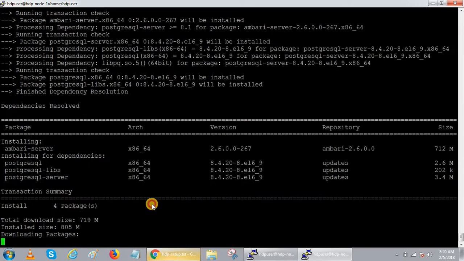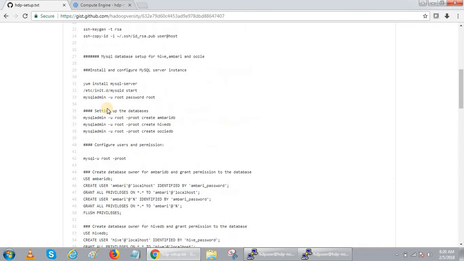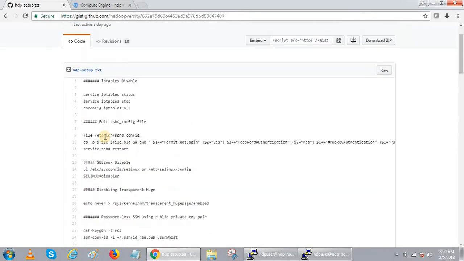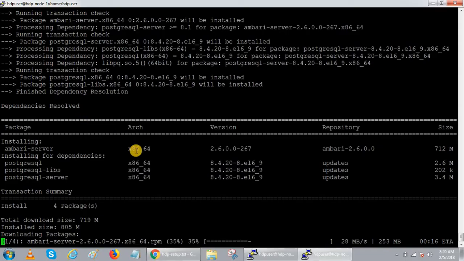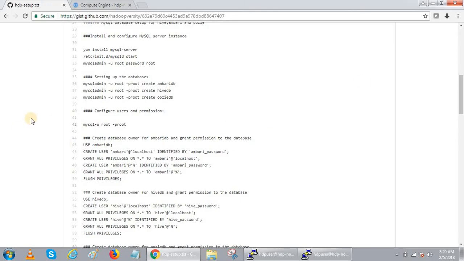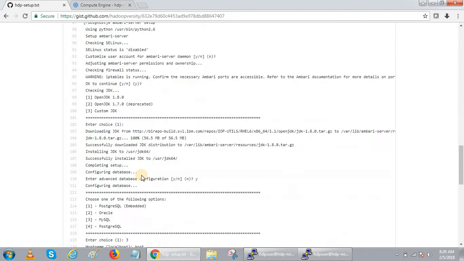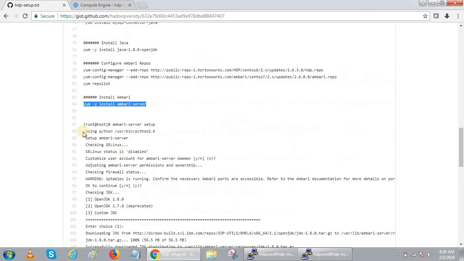So these are all the steps. Remember, these are all the steps we will need to perform in only one node. This is master node. I'm up to here from Mysql. Okay. We are performing in node 1.